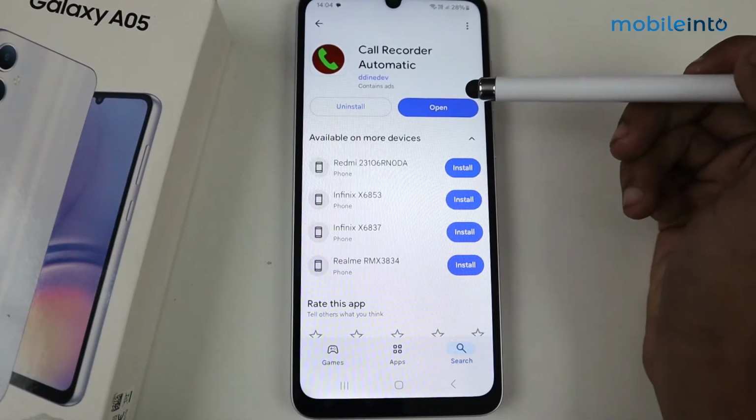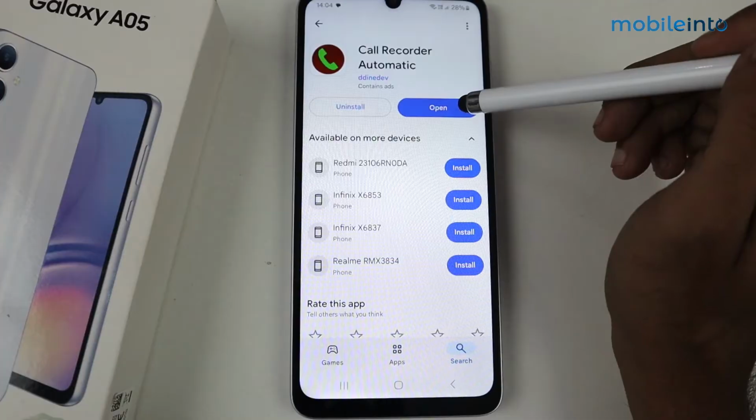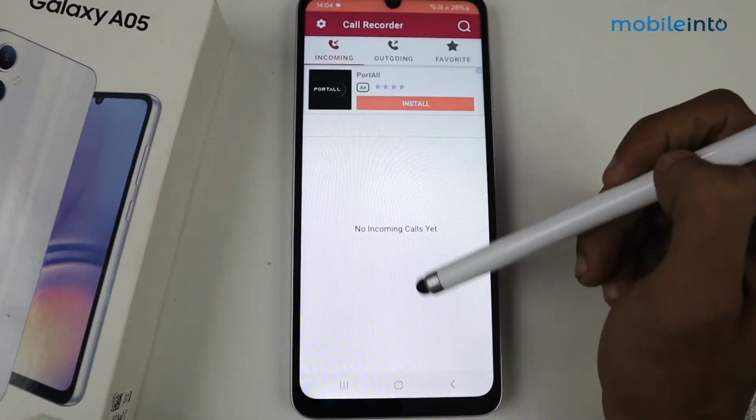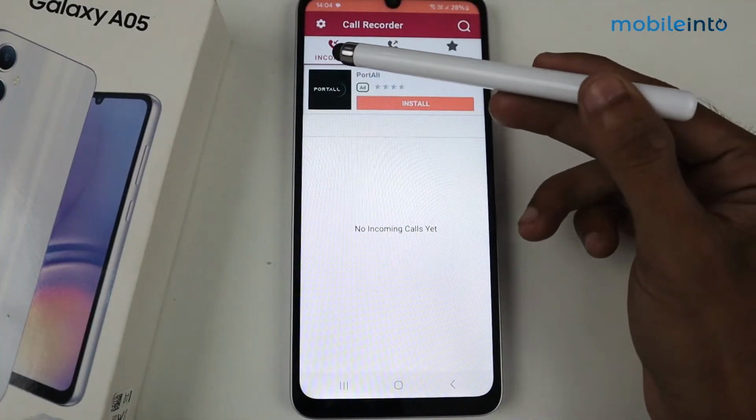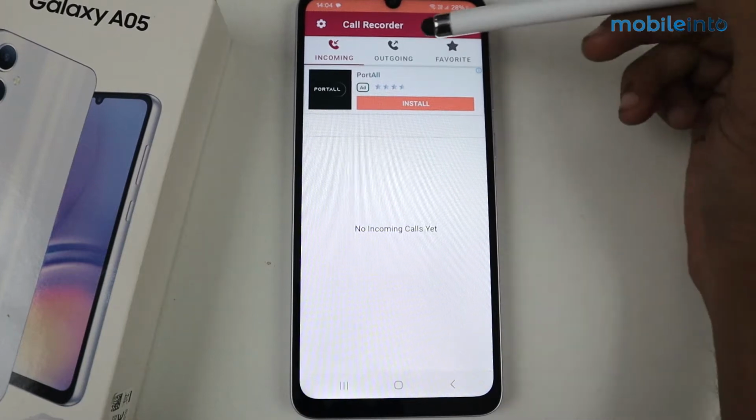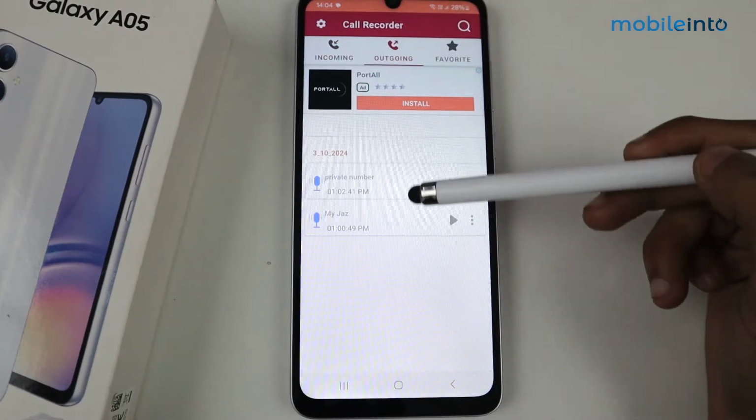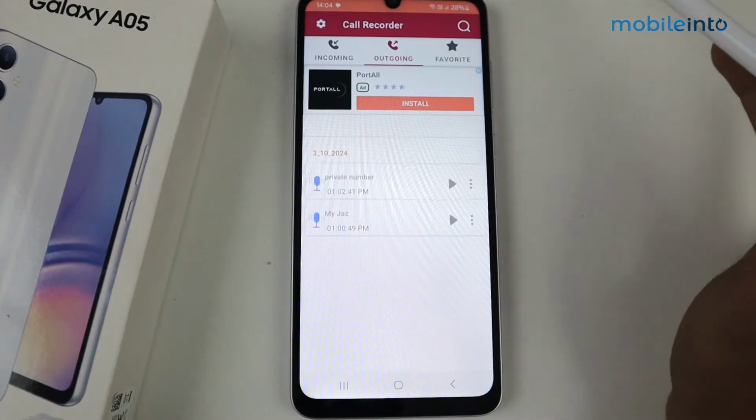I already downloaded it, but just install this application and then click to open. Click continue and that's it. So if you have any incoming call, all the records of incoming calls will be saved here. All the records of outgoing calls will be saved here. I tested this feature and it works perfectly.